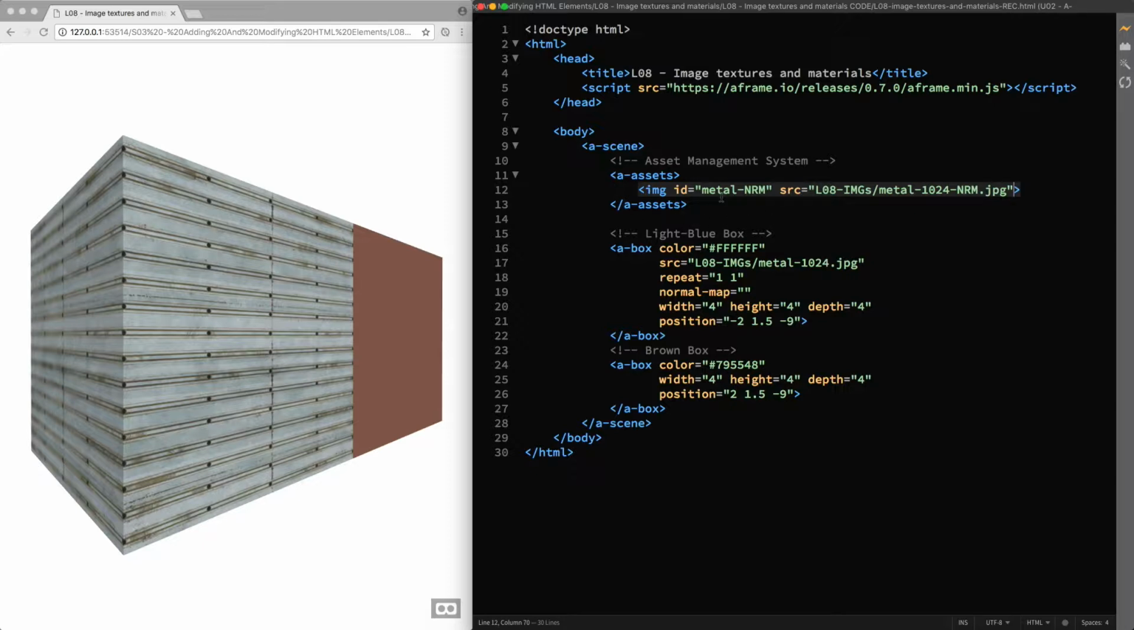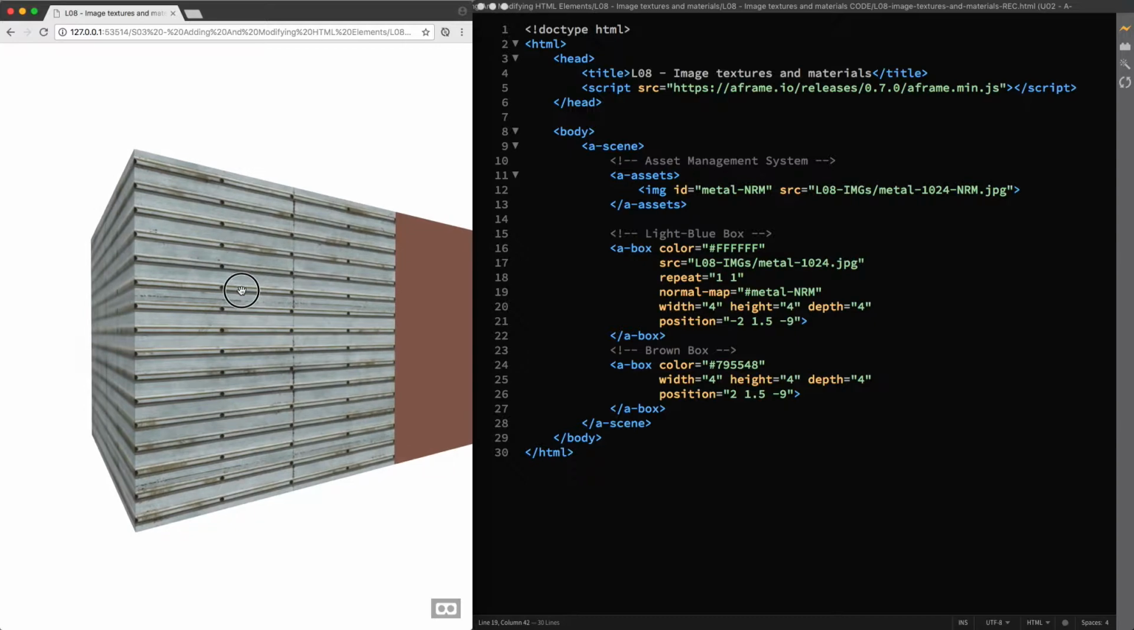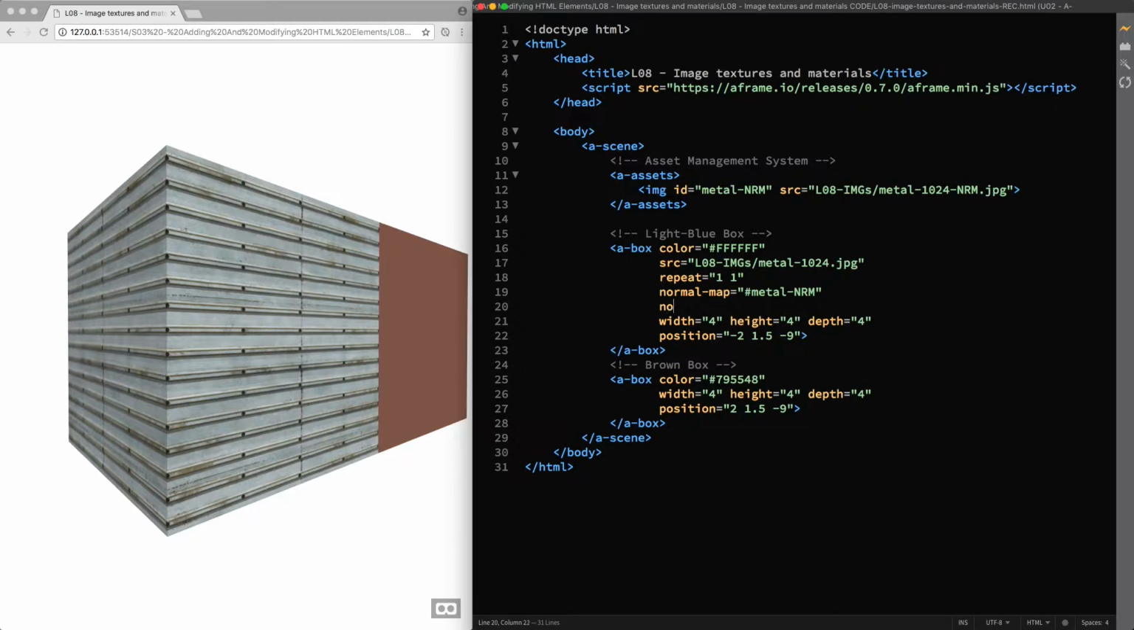I copy the ID, metal-normal, and now I can reference the normal map using the ID in DOM selector format, so hash. And before I paste the ID, you can keep an eye on the live preview to see how the box appearance will change. There. Now, to repeat a normal map, you can use the normalTextureRepeat attribute, that I'm leaving at its default values for both the X and Y axis, because I didn't repeat the image texture for our box.